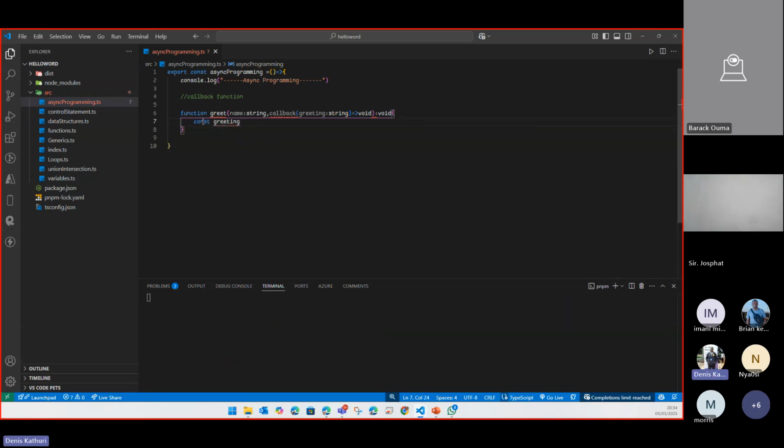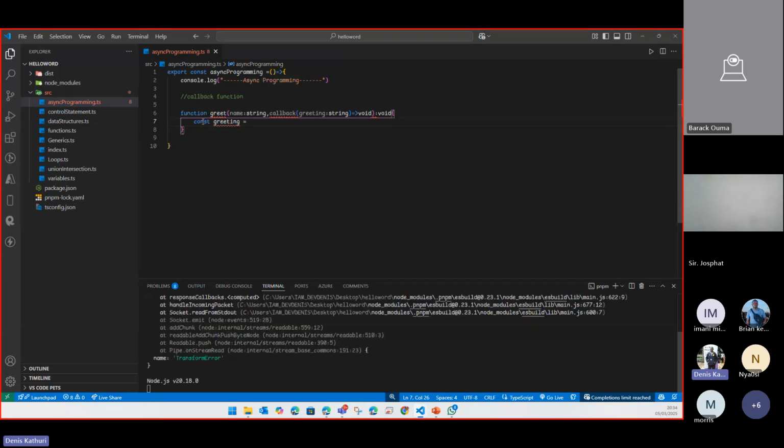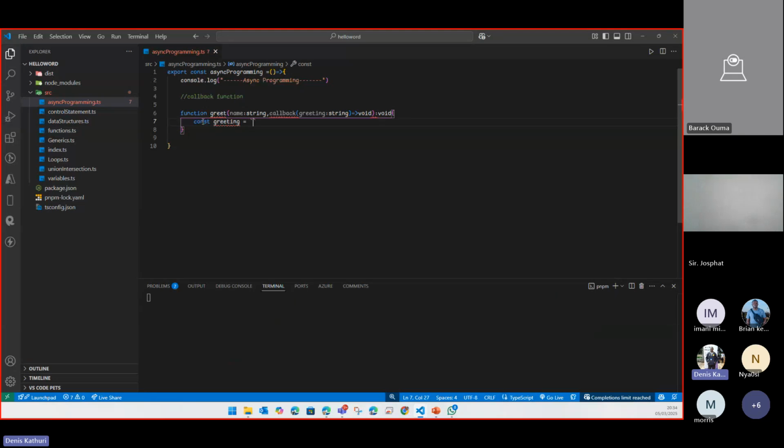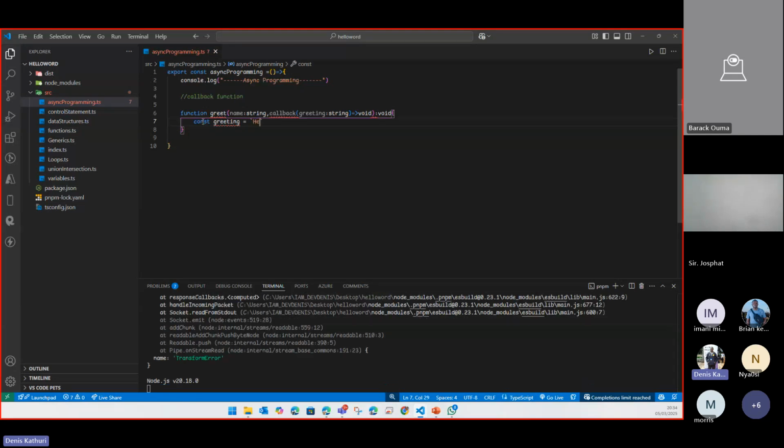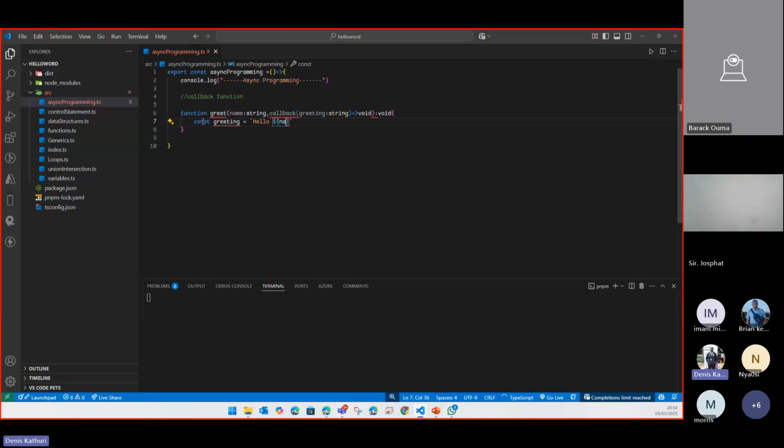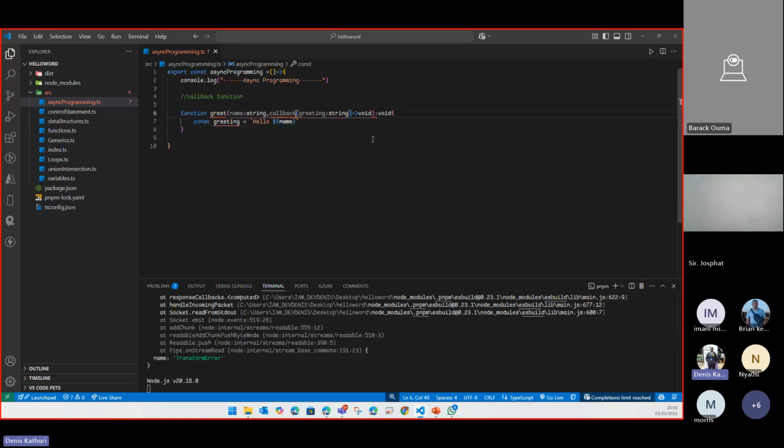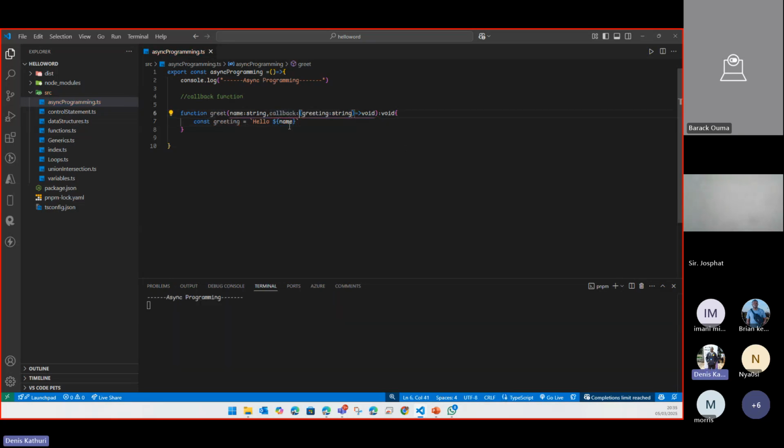These greetings is just a string that is being string interpolated with these samples. Then just a word hello, then the name that is coming from our function. So I need to use the $ sign, curly braces, and pass the name from the function. So with this, now I can call back my callback function, and this callback is taking whatever our function greet is returning here.